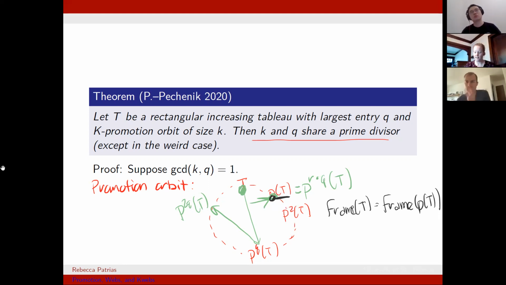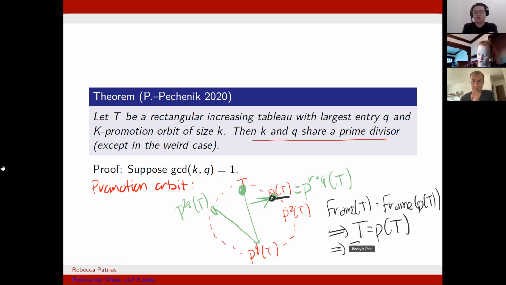It turns out that this is a really rigid condition, and it's not too hard to see that if you promote your tableau and have the same frame, that actually implies that those two tableaux are equal. The only time that T is equal to its promotion means that T is that weird case that we don't really want to think about. So the only time our result isn't true is that weird case, and that's okay, because then it's true every other time.